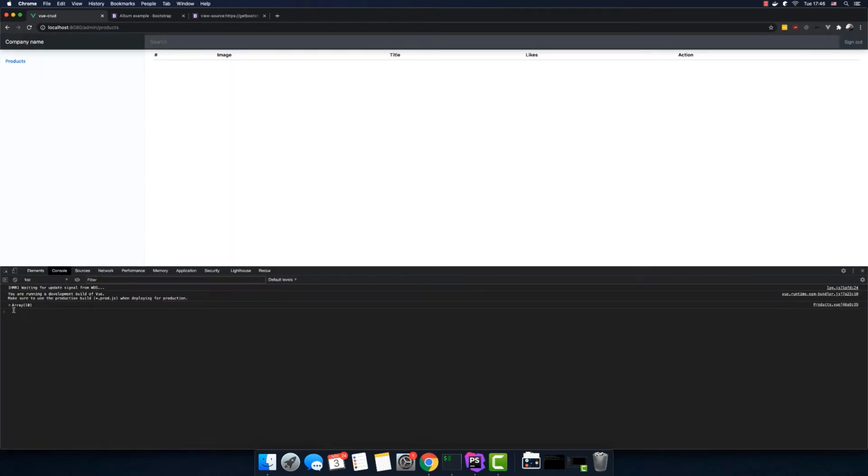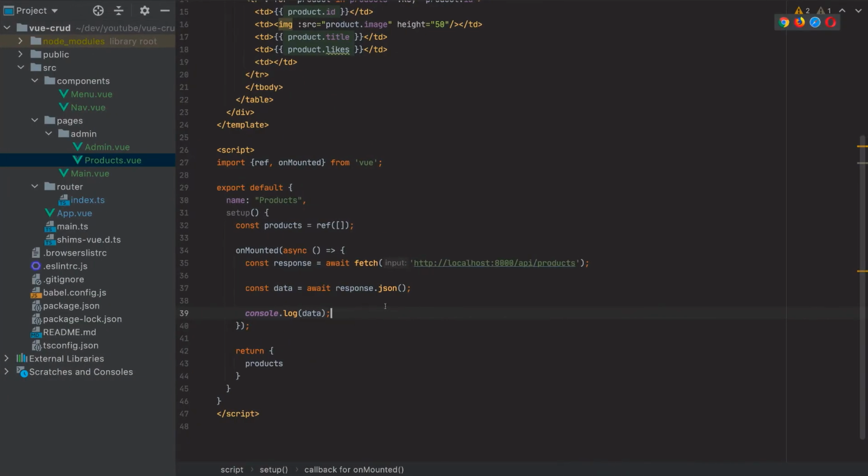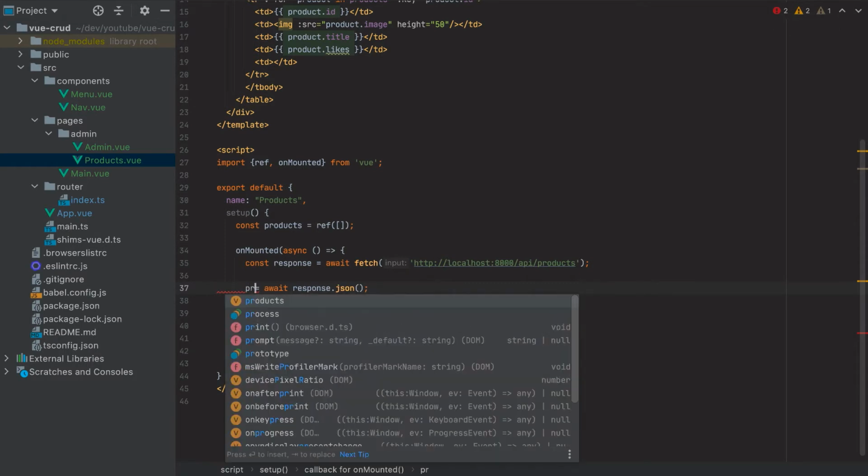So if we inspect here, we will see that we got the data. So these are the data that we got. Now let's set this data to the products. So I will actually remove this variable. Why did I remove this variable? Because now we will use the products.